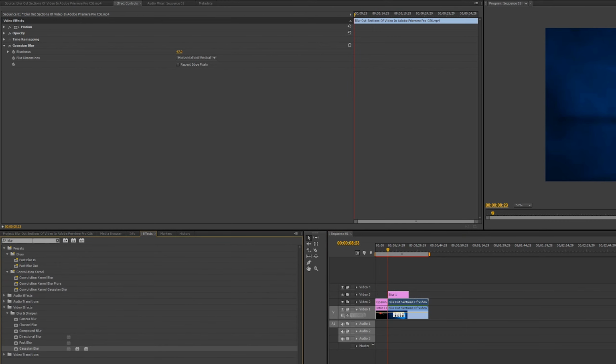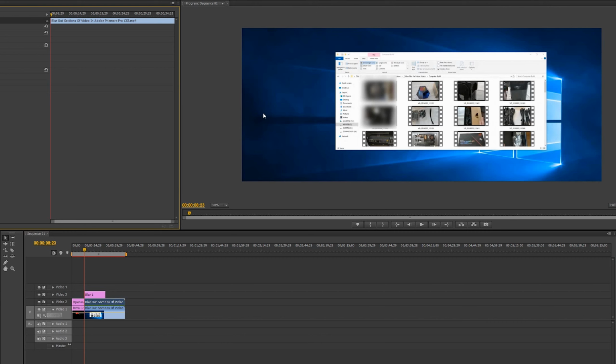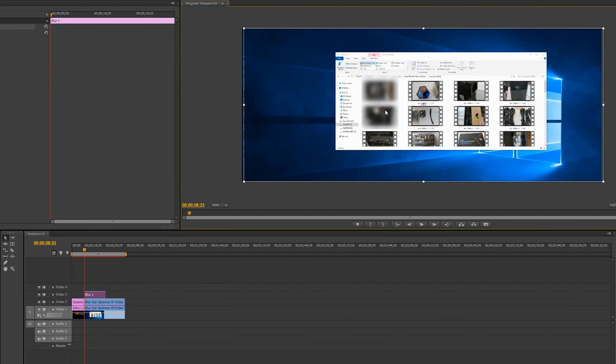So to fix this, I'm going to go into Effects. I'm going to type in Track Matte. I'm going to drag Track Matte Key into my video 2 section, my duplicate. And then I'm going to go up here and switch this to video 3, where my blur is. And as you can see, it blurred out the section that I want. And I'm just going to adjust it a little bit here.